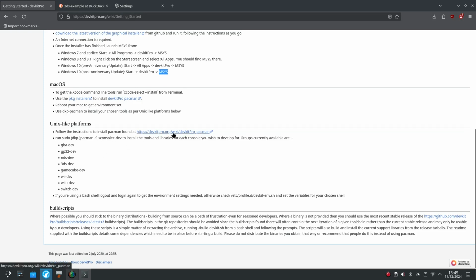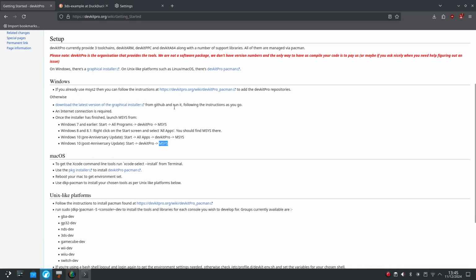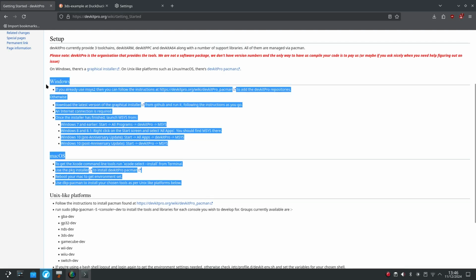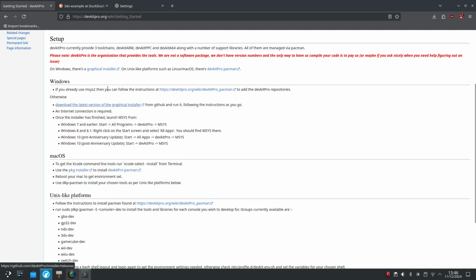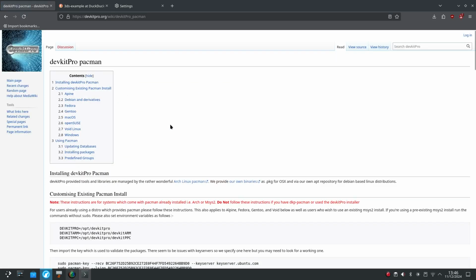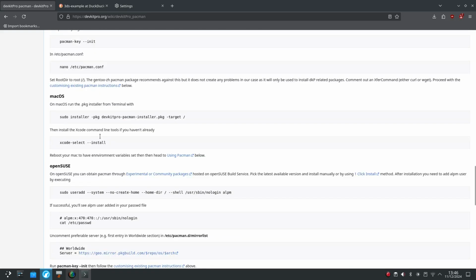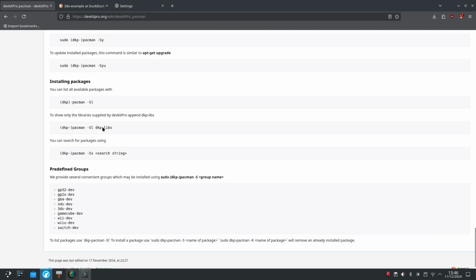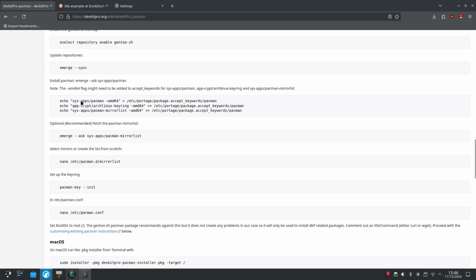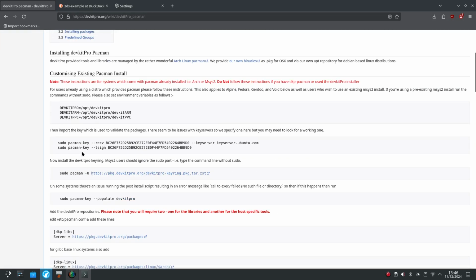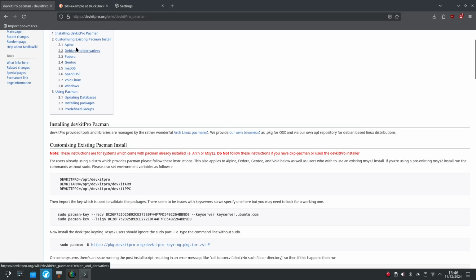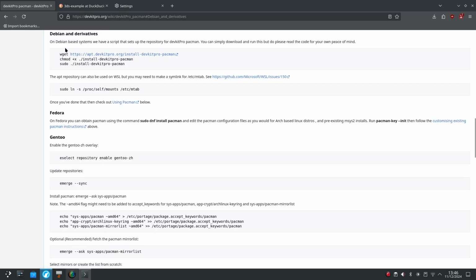Because I'm on Linux, I'll follow the Linux guide, but you can probably find another guide on how to install on Windows. Windows only has a 64-bit graphical installer, and for macOS it's just Xcode and everything else is the same. But for Linux, half of this guide is just Pacman. You're going to have to install DevkitPro Pacman, which is simple enough because I'm on Debian. I'll go here and copy this command over to the terminal.